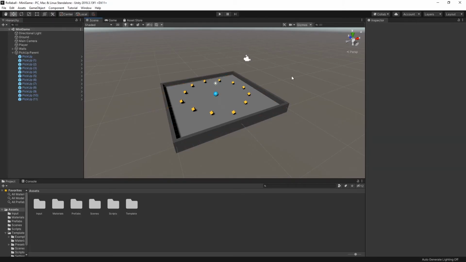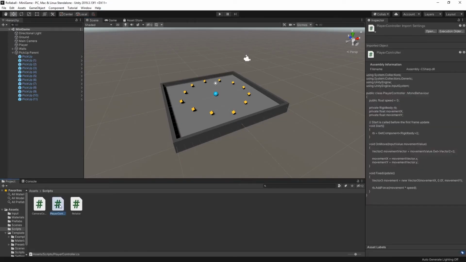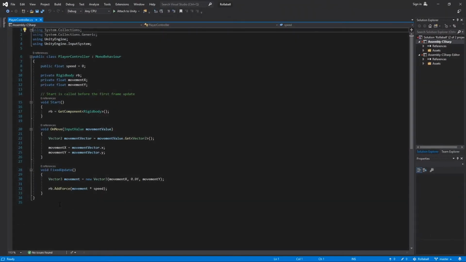Let's get started. In the project window, go to the Scripts folder and open the Player Controller script for editing. Before you begin writing the script, let's think about what the code needs to do. It needs to detect and test collisions on the player's sphere collider. To do this, you're going to use the function OnTriggerEnter.